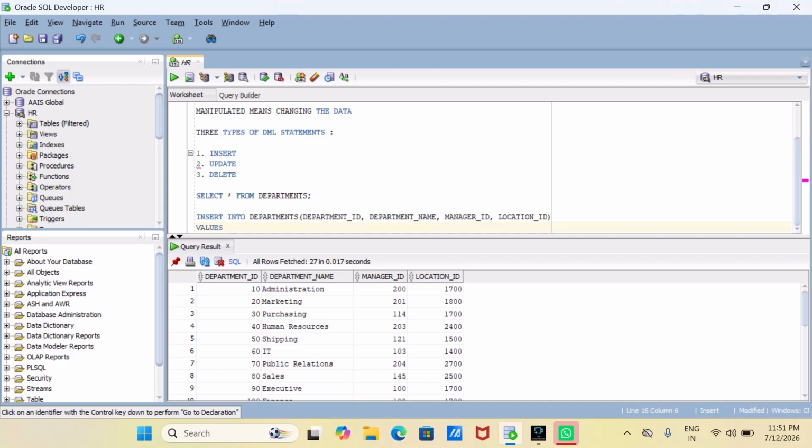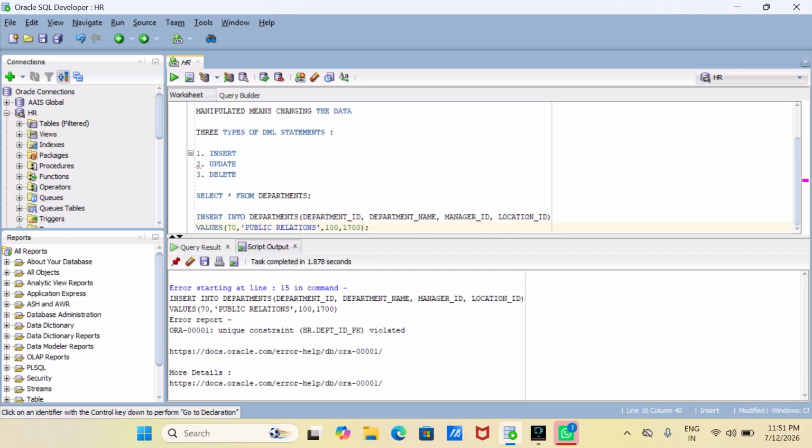Okay. Then you give values and then you give the value for department ID. Let us put 70. Then you give the value for department name as public relations. Then you give the value for manager ID, it's 100. And then you give the value for location ID, say 1700, and then you execute the query. Unique constraint violated.